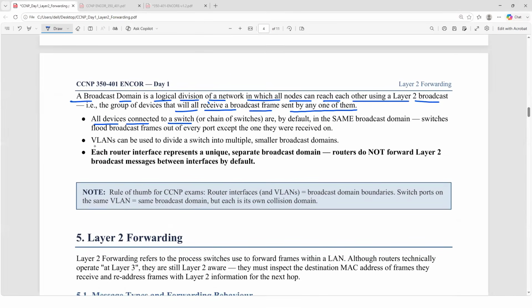With the help of VLANs, you can divide your switch into multiple smaller broadcast domains.